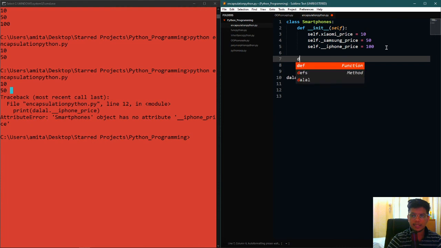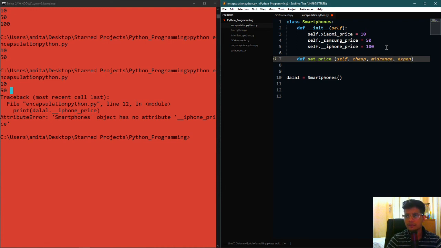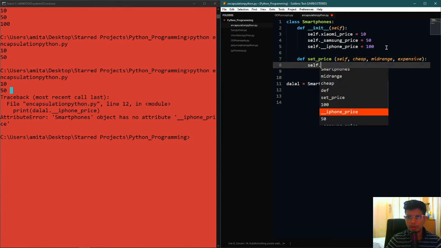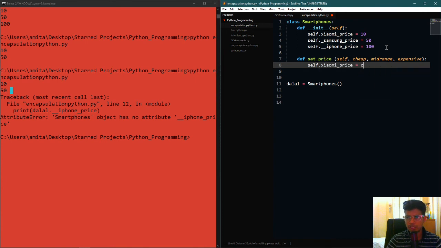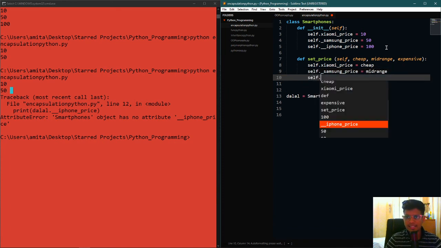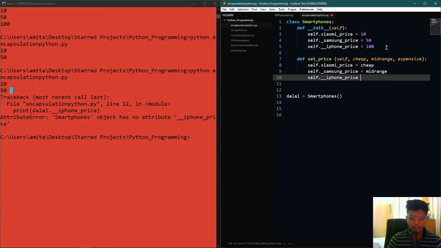So what I can do here is create another function called set price, and I always need to pass self, right? But now I could have three different price points. I could have a cheap price point, a mid-range price point, and also an expensive price point. And then I can say self dot Xiaomi price. I want the Xiaomi's to be cheap because that's how I like them, and then I want the Samsung price to be mid range, and then I can have self dot iPhone price, because iPhones are expensive, so I can set the iPhone price as expensive, right?